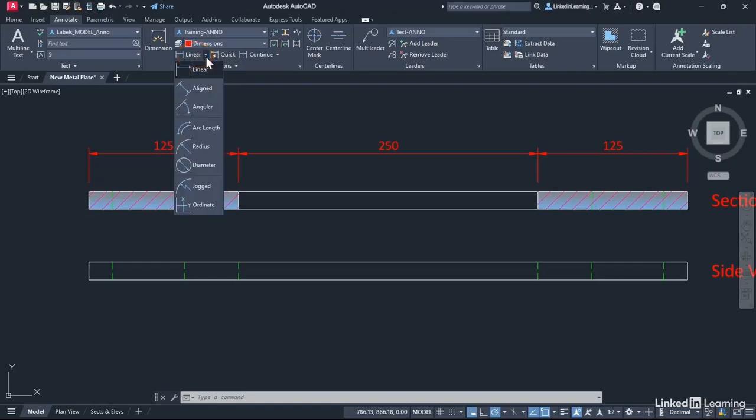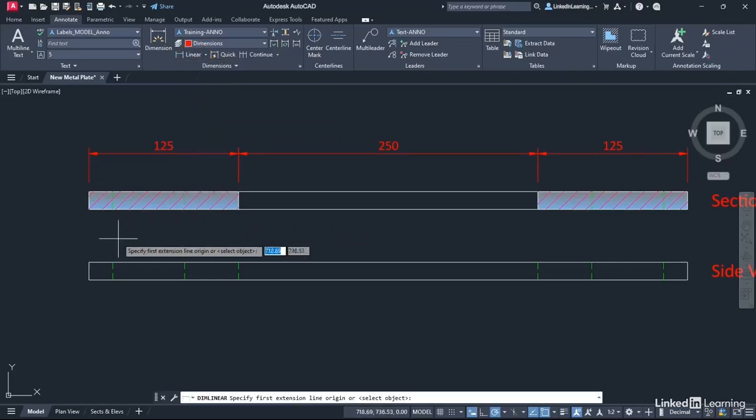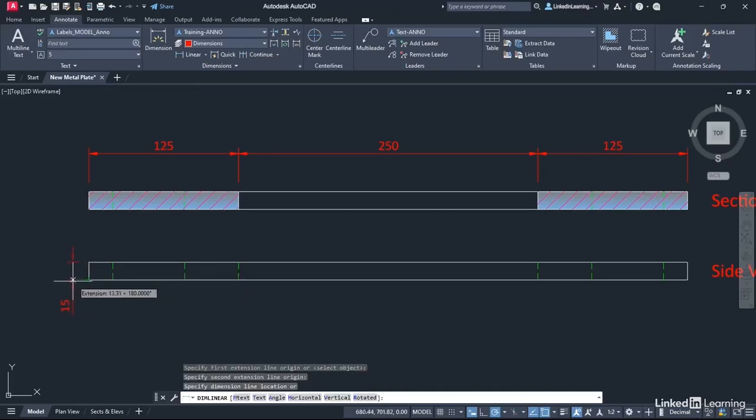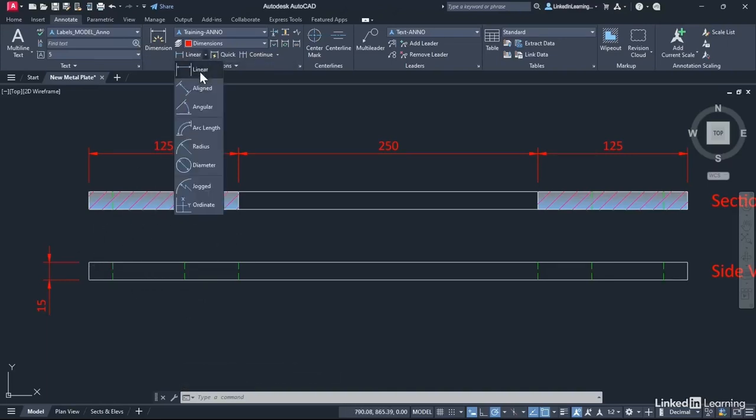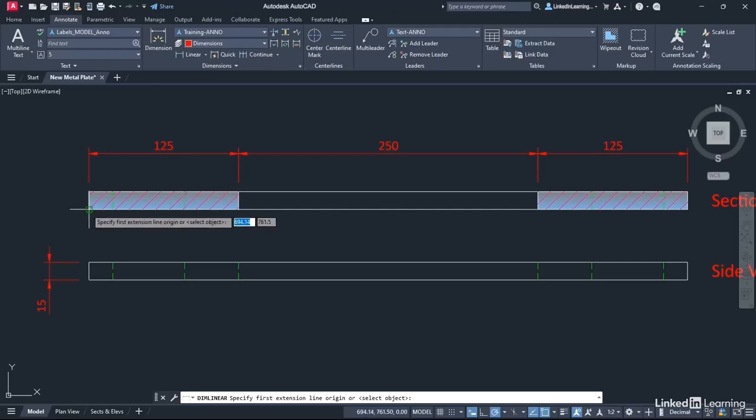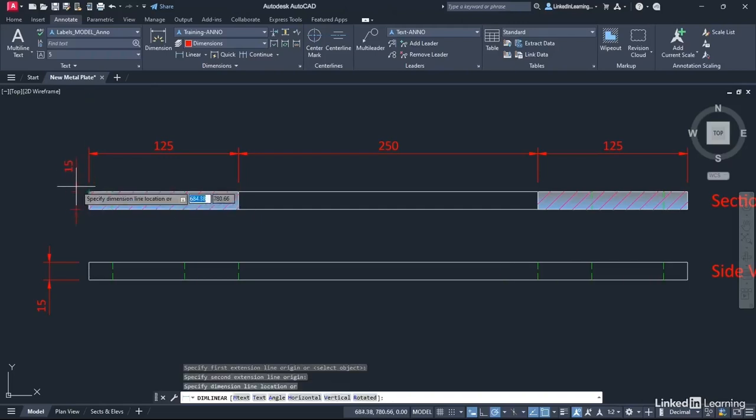So I go to the flyout and select Linear, and I'm going to place a thickness of the plate here. So I'm going to go endpoint there, drag it out slightly. There's our 15 thickness of our metal plate. Let's put that on the section view as well. So I'll do another linear dimension and I'll go this way this time. Endpoint, and we'll line it up nicely using the endpoint of the previous 15 dimension.